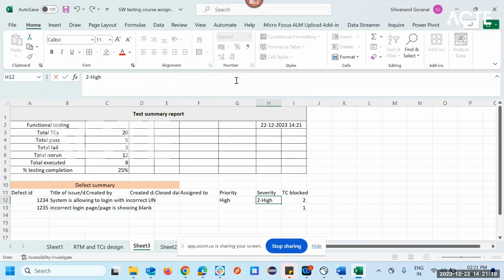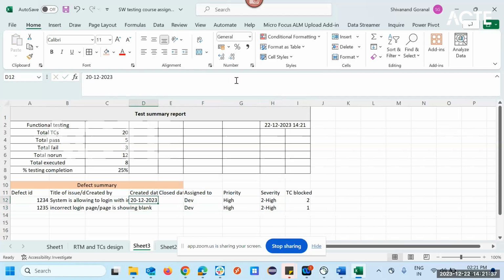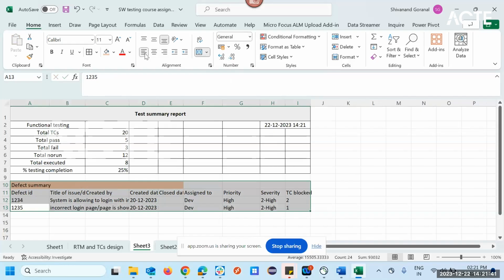So here, get login page is again high. Again it is a high. We will discuss that. Assigned to developer. Yes, developer. It is created yesterday. Let's say 2012, 2032. Again this is also the same. This is a summary. Okay, this is how it will be there.